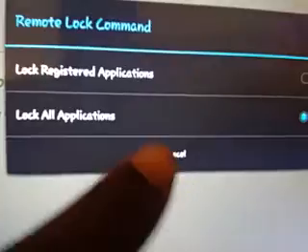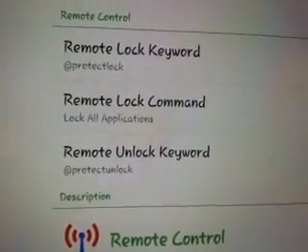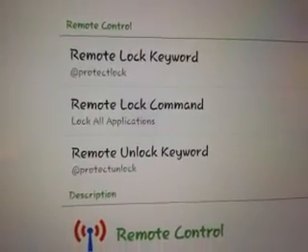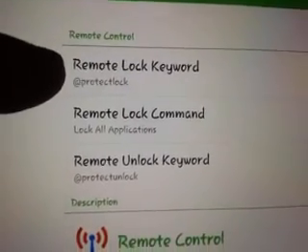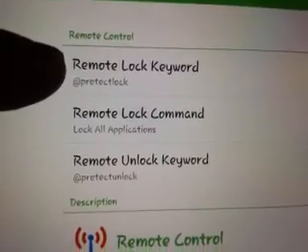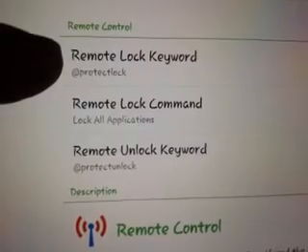I put in all applications. Okay, and then you also have the App Protect, and I put in unlock. So to lock their phone, I will send a text message to the child's phone that says App Protect Lock. Send it to their phone, locks up everything. Because I have everything checked, but you may not want to.